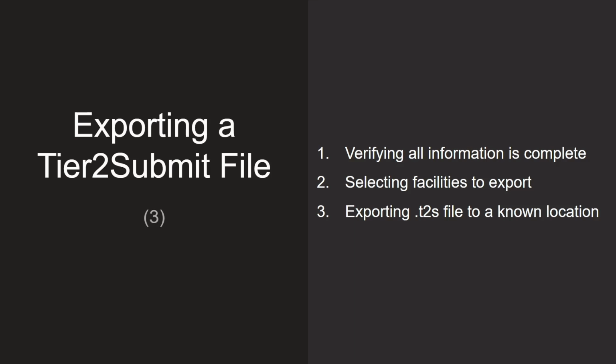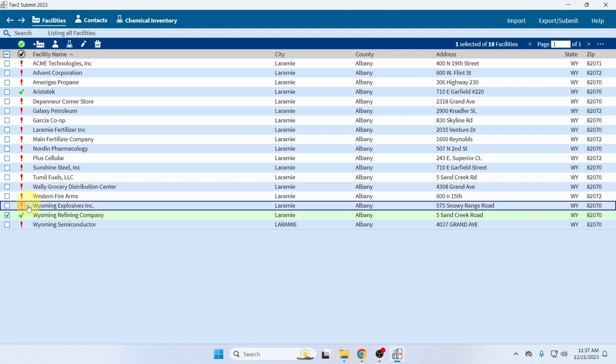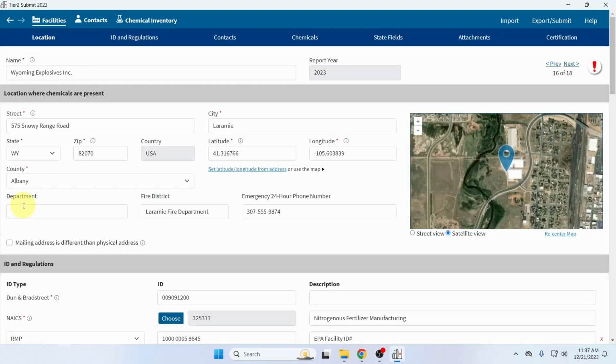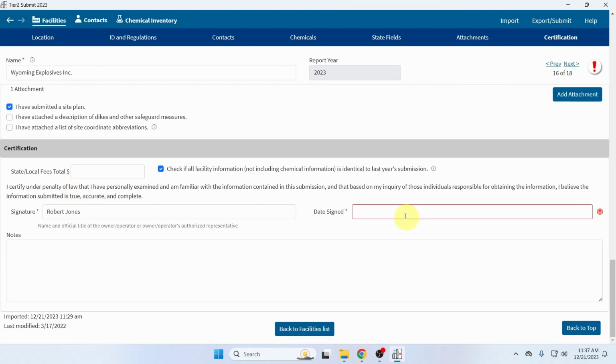Exporting a Tier 2 Submit file. In this topic, we'll verify our information, select the facilities for exporting, and save the T2S file. In order to export your T2S file, all facilities you're exporting will need to be green. Click on the red mark to see what steps need to be taken to validate the facility. Oftentimes it is just signing.